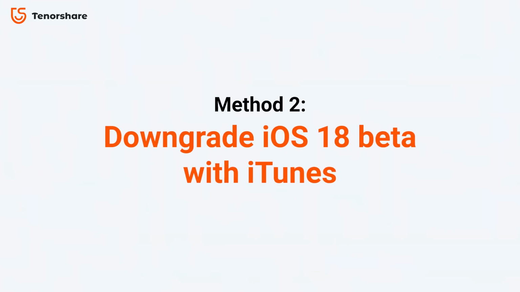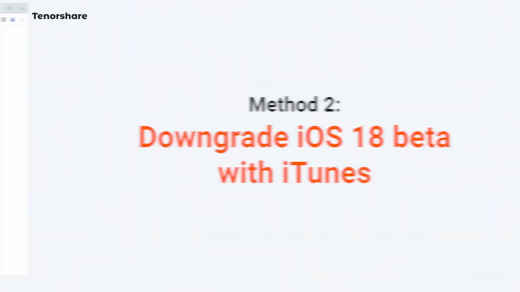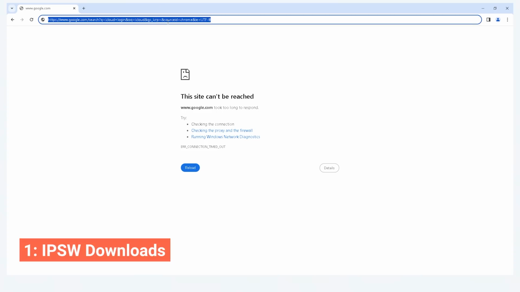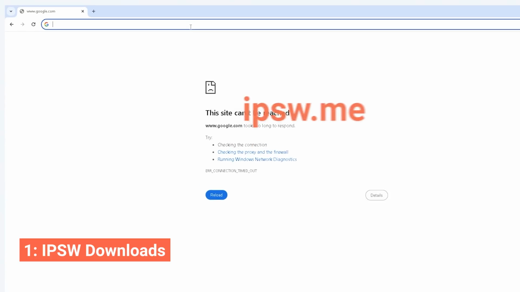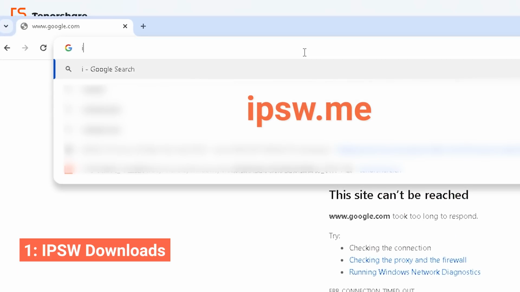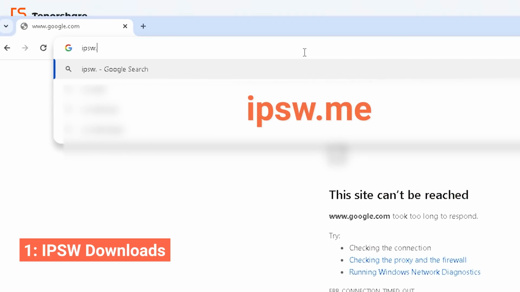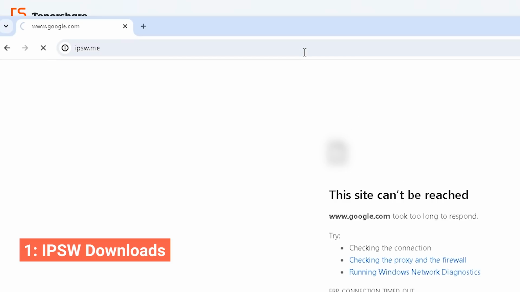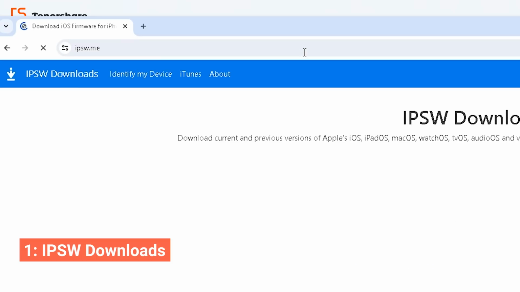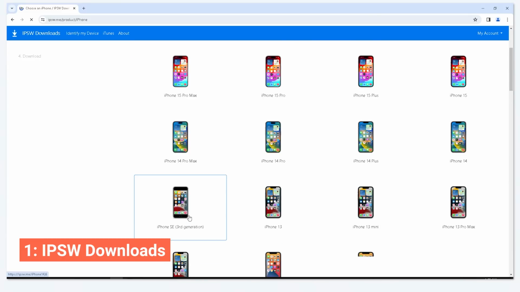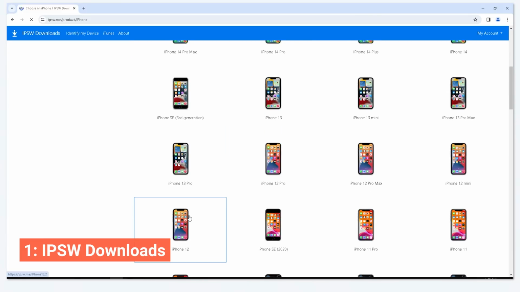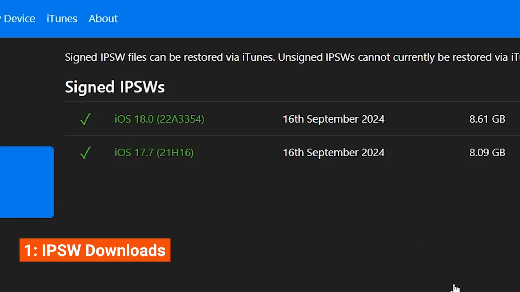Method 2. Downgrade with iTunes. With iTunes, you need to manually search and download the IPSW file, but its safety and stability cannot be guaranteed. Visit the ipsw.me website to locate the iOS files you want for your iPhone model. Then download the file and wait for the process to complete.